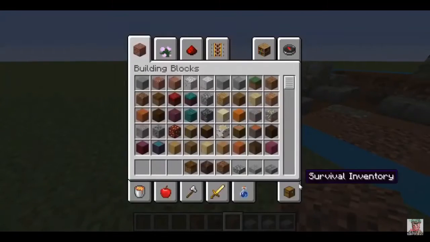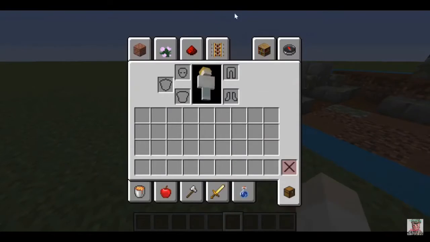Oh, forgot to clear my inventory there. Oh, wrong button. There we go.